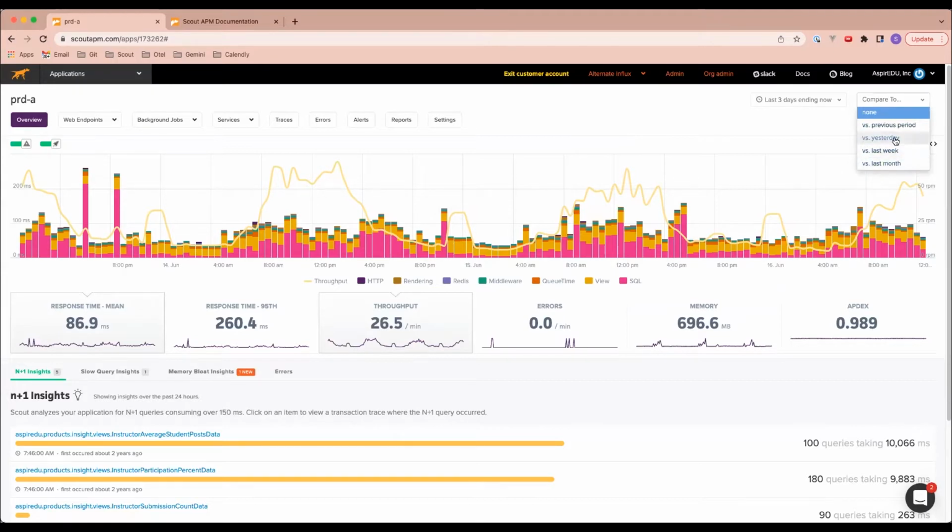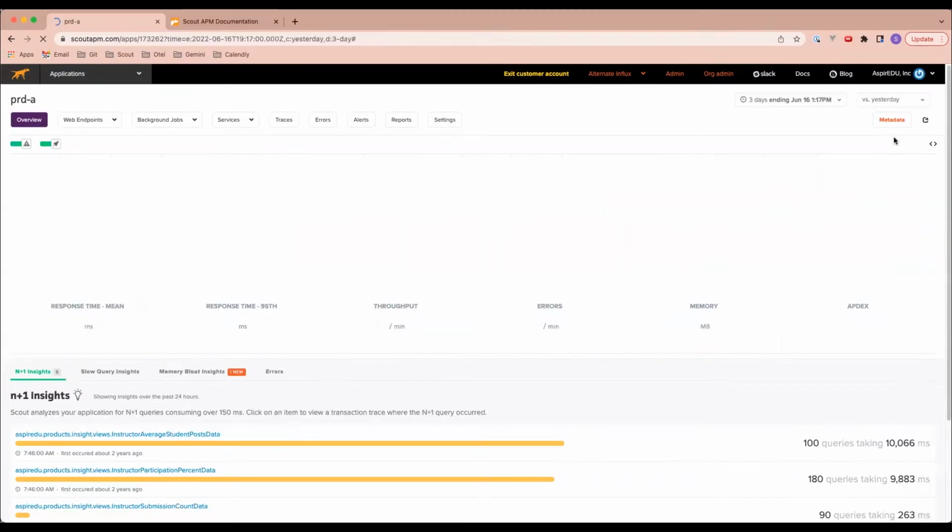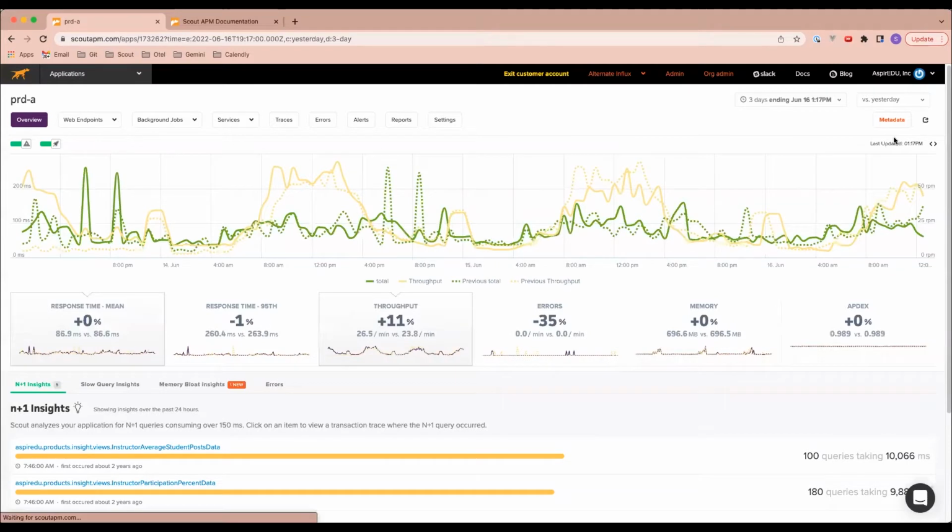If we look at what's happening yesterday, we can see that we have a couple of different lines here. The green will be the total, and it shows you the now versus that previous period that we selected. And the yellow would be the throughput for what we have selected here. And of course, that data from now versus that previous period of yesterday.